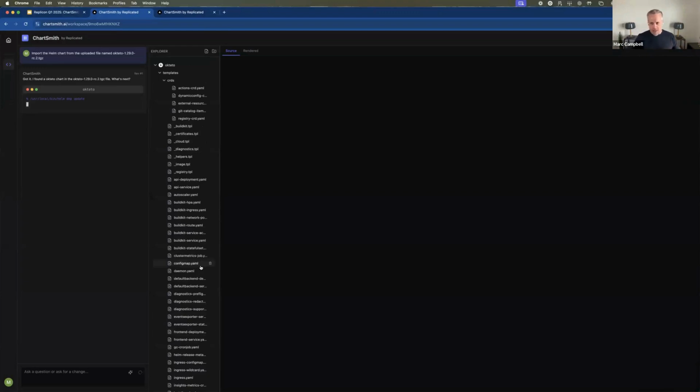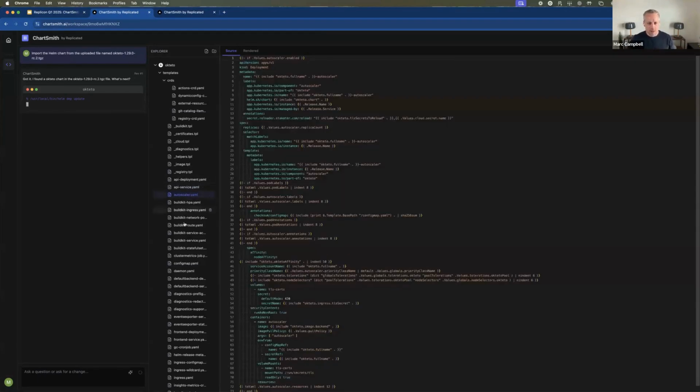So I uploaded it. ChartSmith takes me here to the editor. And now it's actually trying to render out the chart. It's going to run helm dep update, which is going to pull in all the dependencies. And then from there, it's going to render out each of the manifests so that we can make sure that it is a valid and working Helm chart. I can click through the editor and see all the different files that we have.